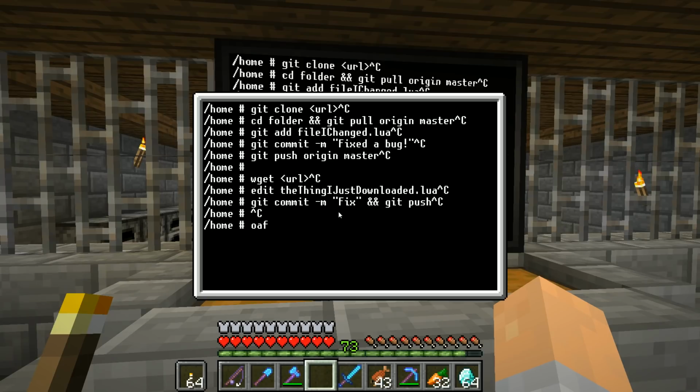So I decided we're going to create our own version control system, and we're going to call it oaf, right? So we're going to create oaf.lua, and I want to be able to do those basic things that I talked about. I want to be able to say oaf clone some URL and have it pull down a repository from a URL. I want to be able to say oaf pull.